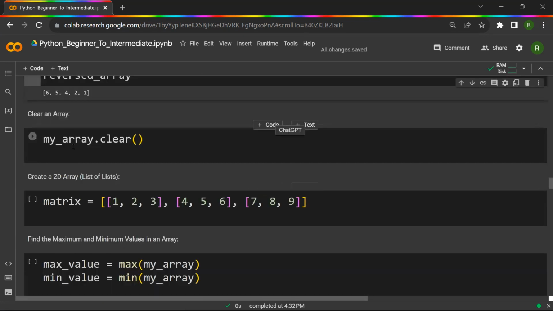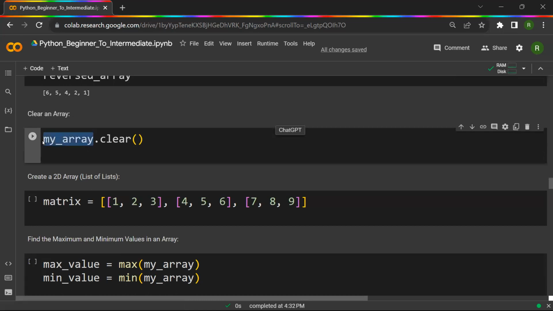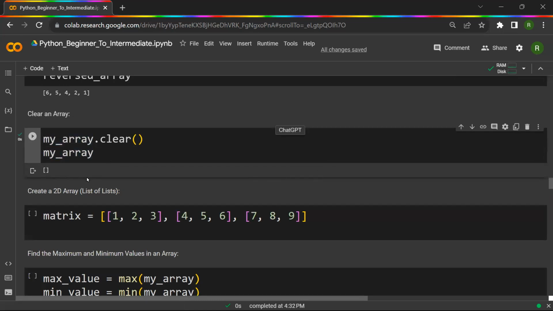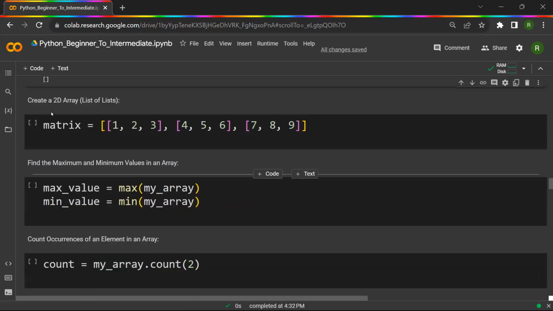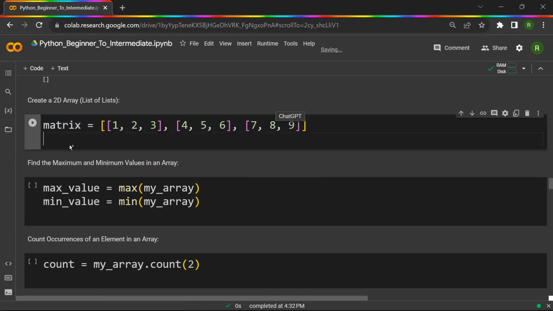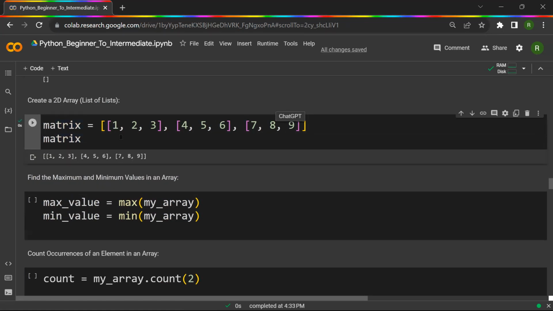Okay. Clear an array. To clear an array, simply use .clear. Okay. And whenever you run the array, empty will be there. Nothing is added. Now create a 2D array, meaning a list of lists. See, there are 3 lists inside a big list. Now, if you run this and check the result, the same thing will come.